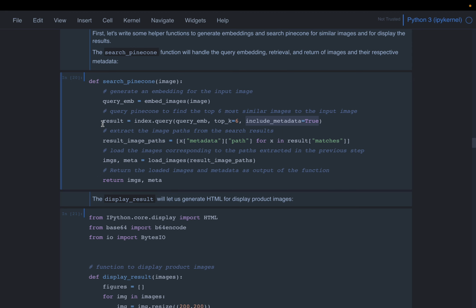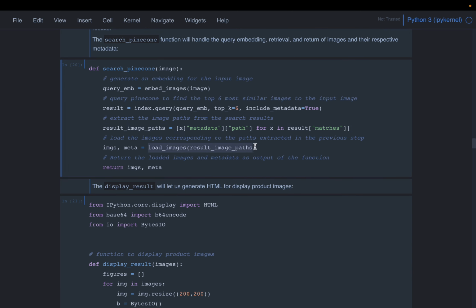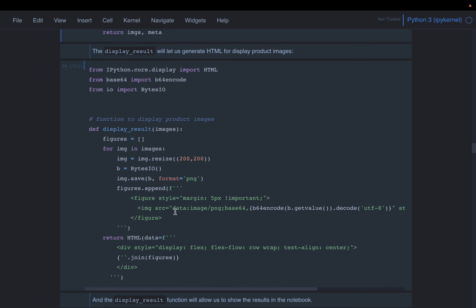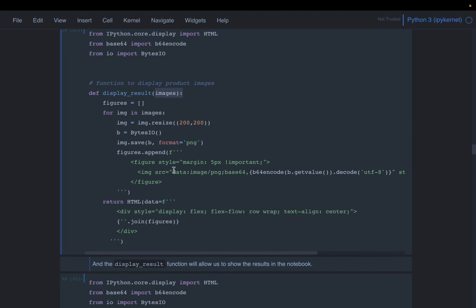Once we get the results, we know the metadata as well as the IDs. So we use that information to load the images in PIL format. And then there's a bit of HTML. All we are doing is taking the images, resizing them, and showing the images in this Jupyter notebook.